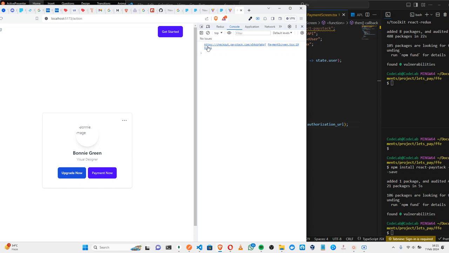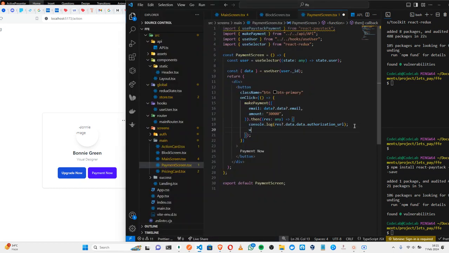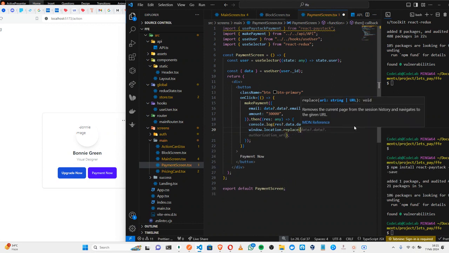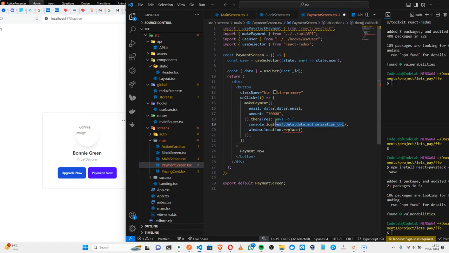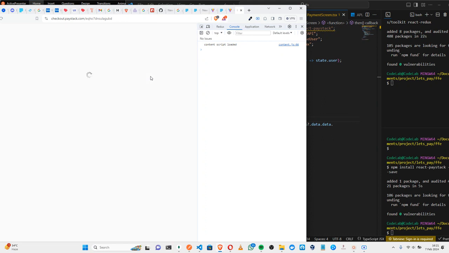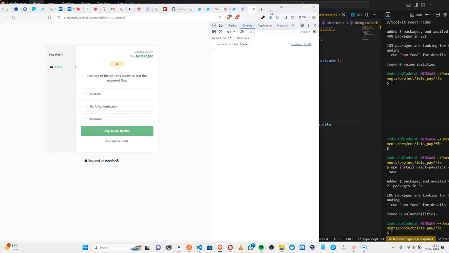So how do we get this URL to open? Do you understand? Yes, sir. So we're going to use window dot location dot replace, then pass this thing inside there and save. Let's try that again. So now if we click here, when it gets it, we see this.